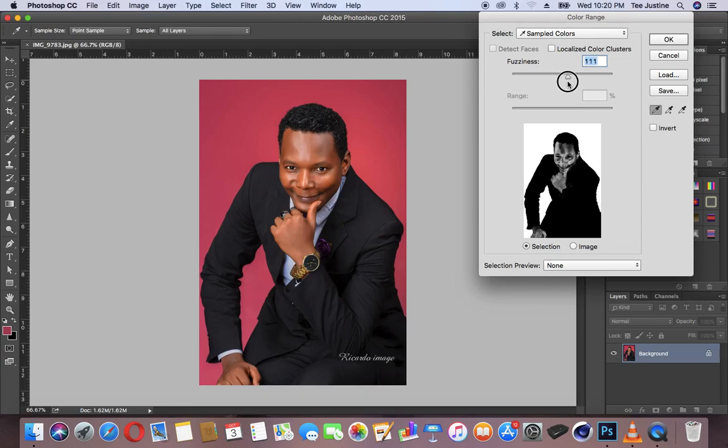So you can see. And if I turn down my fuzziness, you can see that this is a bad selection, but with this is a good selection. So this is how color range works. It's a selection tool which works with color. It picks a color and runs a selection on it, just like the magic wand tool and the quick selection tool. So since we have gotten our selection done the way we wanted, we will quickly hit the OK button.